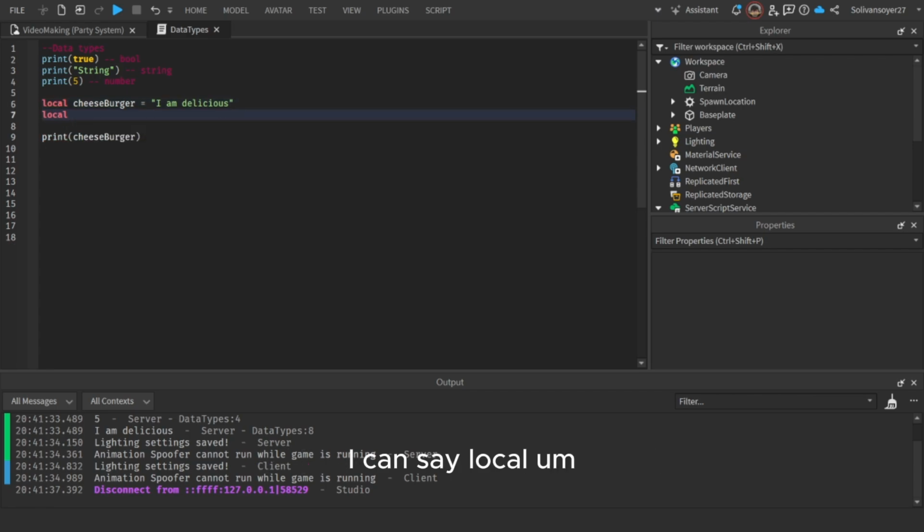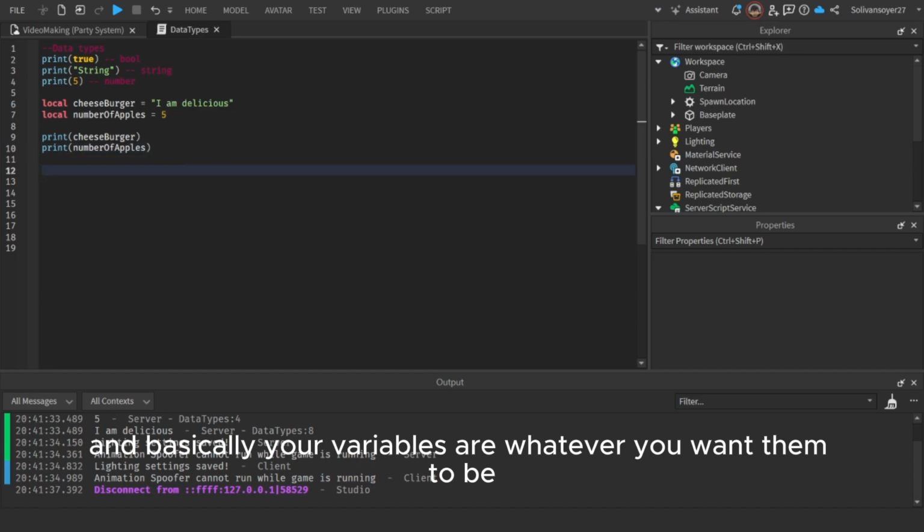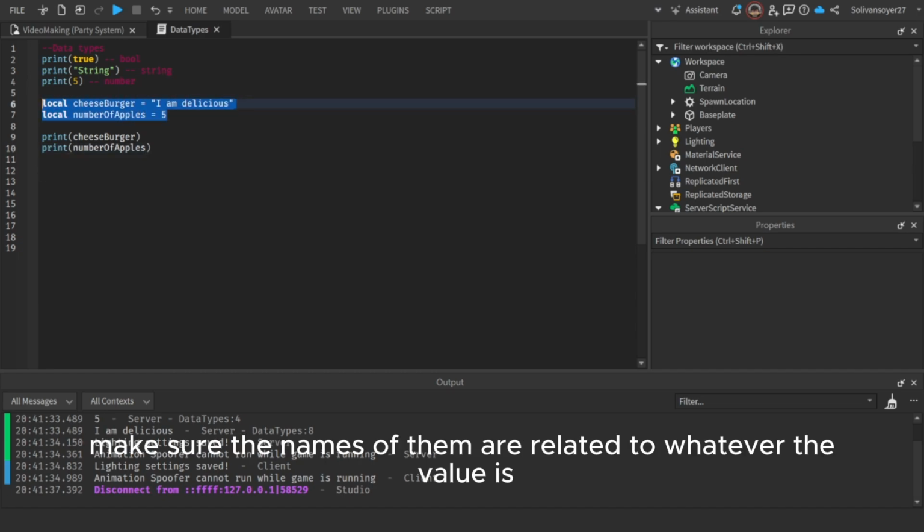I can say local number of apples, whatever, is equal to 5. And I can print that as well. And basically, your variables are whatever you want them to be. Make sure the names of them are related to whatever the value is.